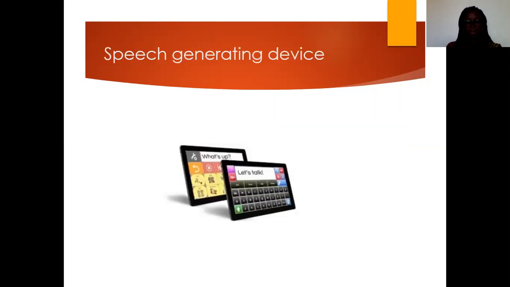And then this is a high-tech one, a speech generating device. That one you have to buy. You buy. Yeah.